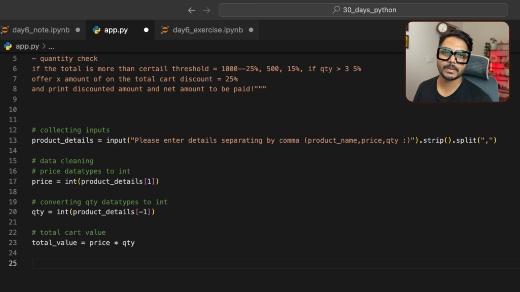Now everything that we need is ready, so let's go ahead and build our functions using this if statement. First thing we need to check is if this total amount is greater than 1000. So we will say if this total value is greater than 1000. This is my first if condition, and I want to execute something, right?